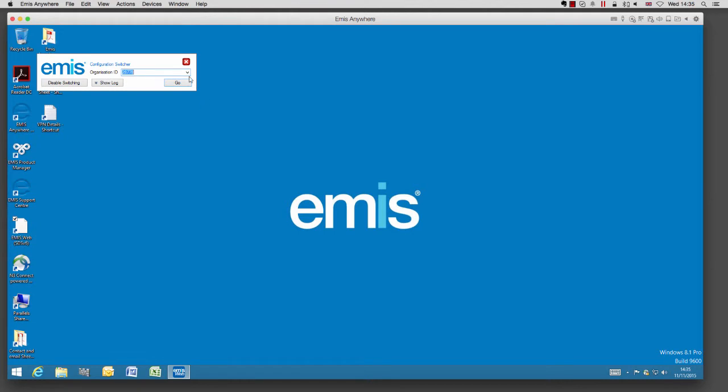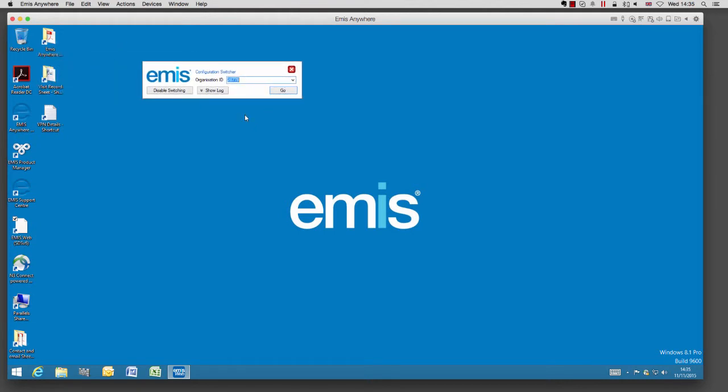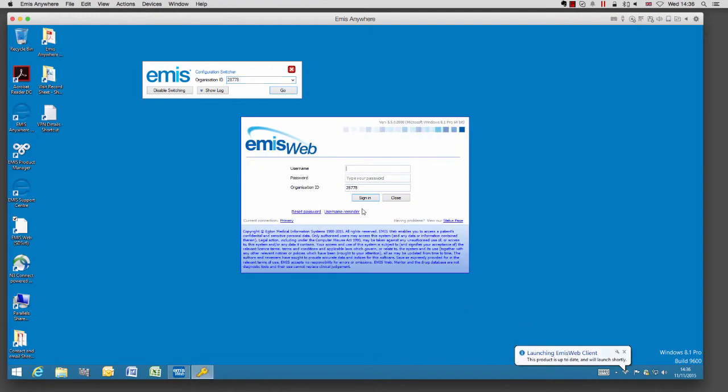Double click, and if you have the configuration switcher enabled, you'll get the opportunity to switch between different Emis organizations. You can free text the organization ID in there as well should you want to. Choose the correct organization ID, click on go. You'll see the message launching Emis Web client, and then eventually the Emis Web login screen will appear.